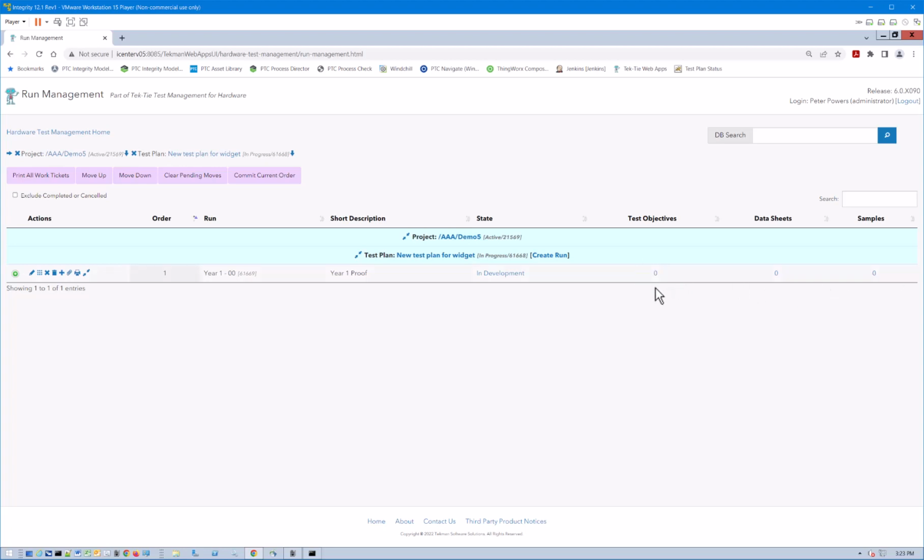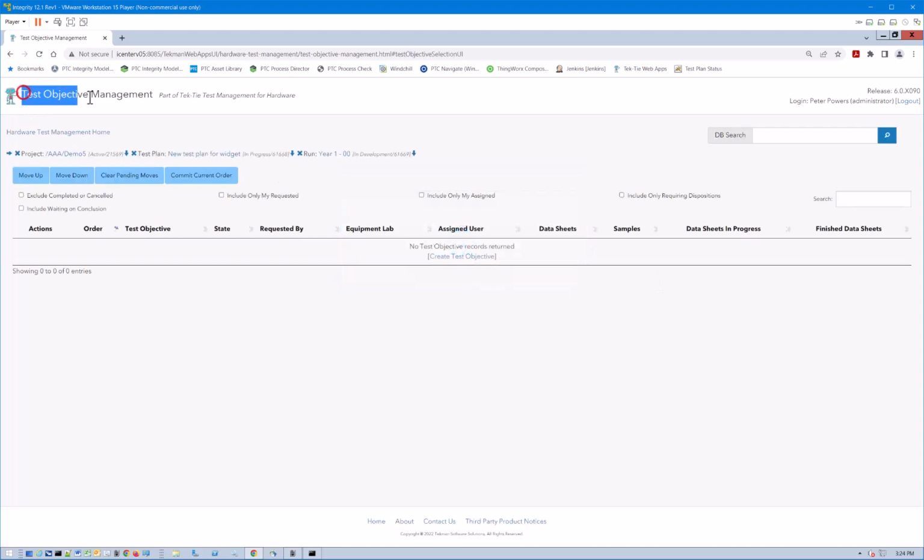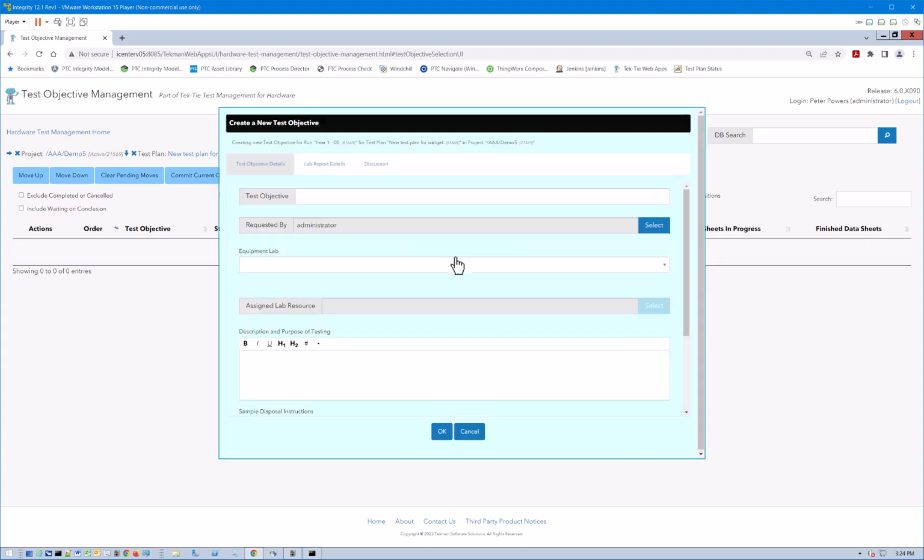I'm going to repeat the process by simply clicking on the 0. I'm taken to the Test Objective Management page. The breadcrumbs are already set up, setting up my context. I'm creating test objectives within the Run Year 1. I'll click the Create Test Objective link and start filling in the details.